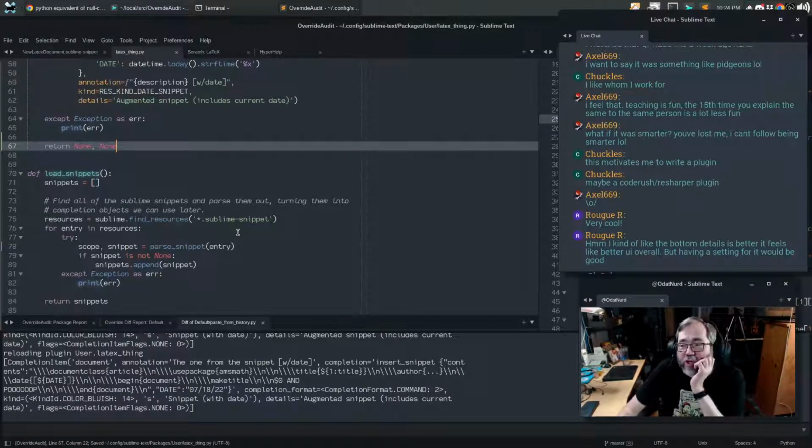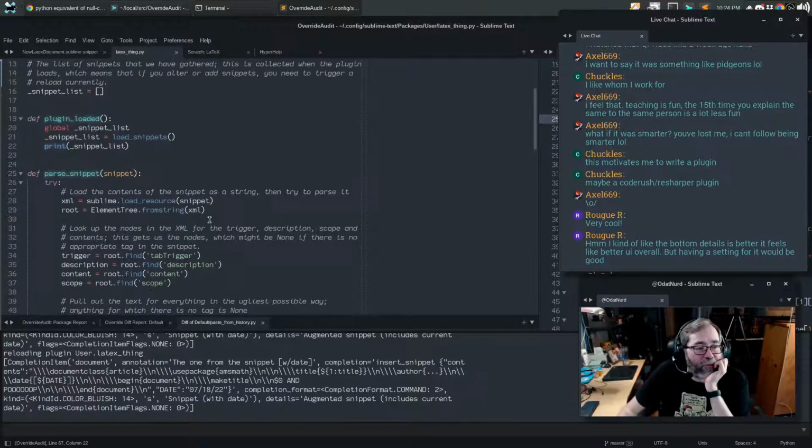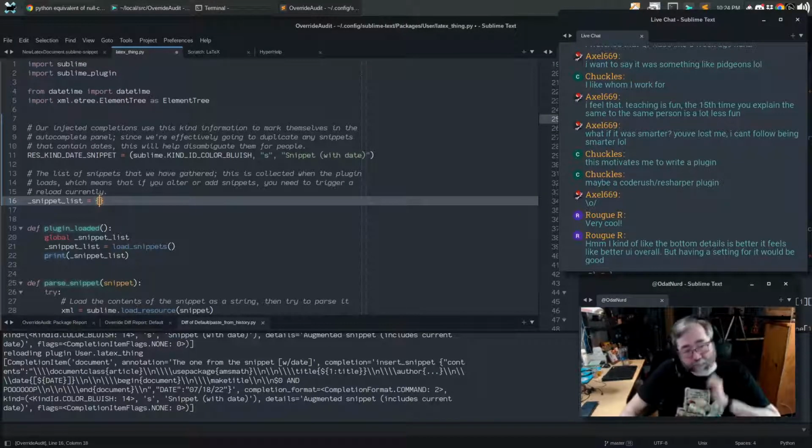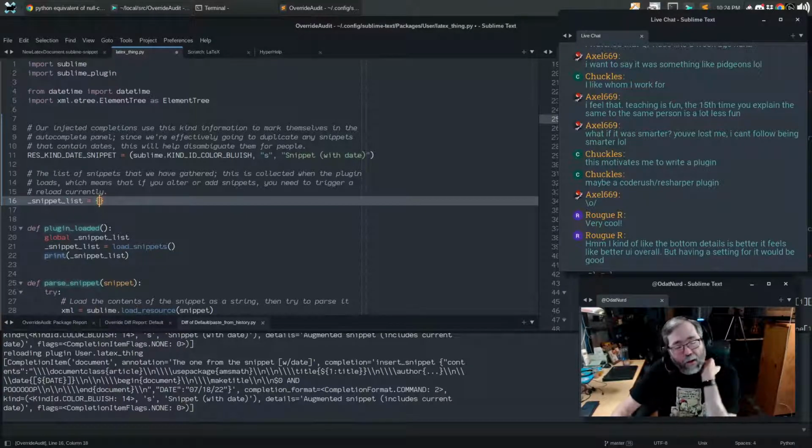So we need a different structure for this thing, right? So instead of being an array, it's going to be a list. And the key is going to be a scope.